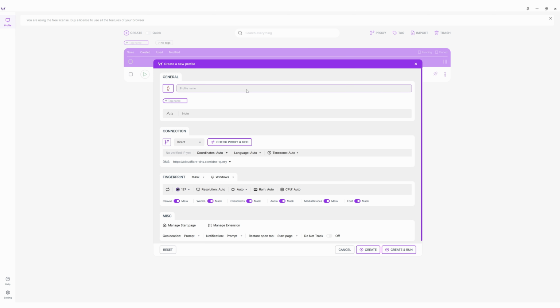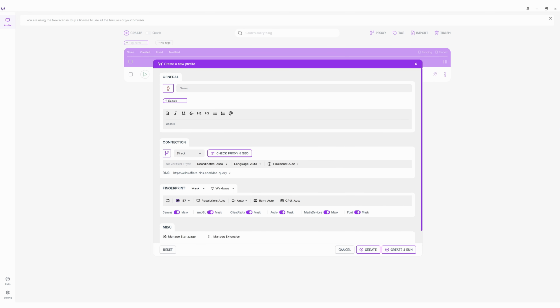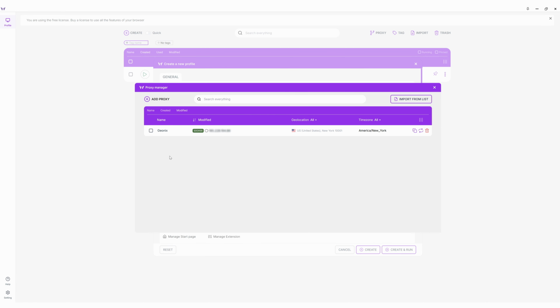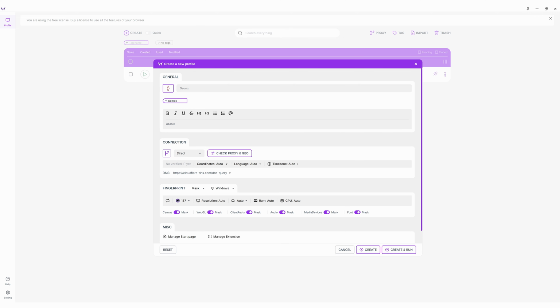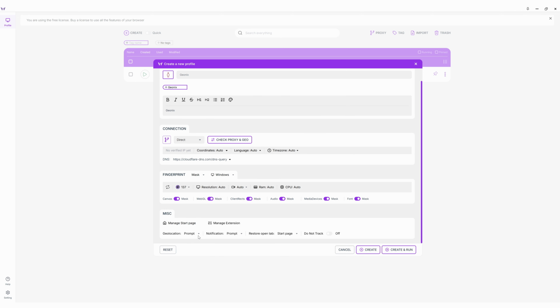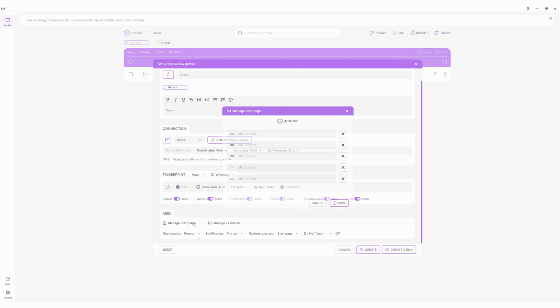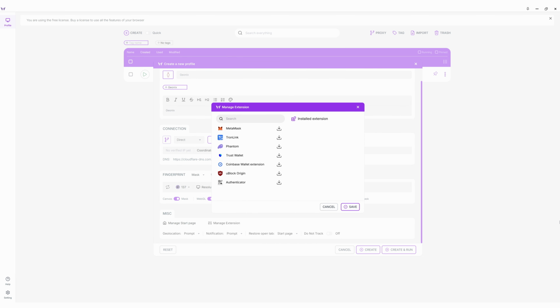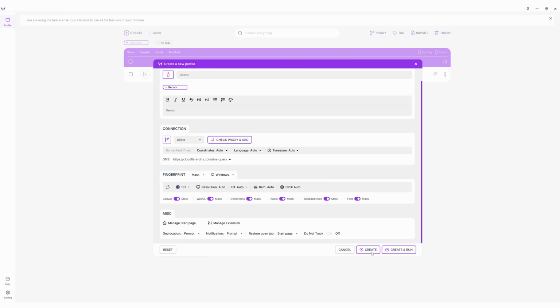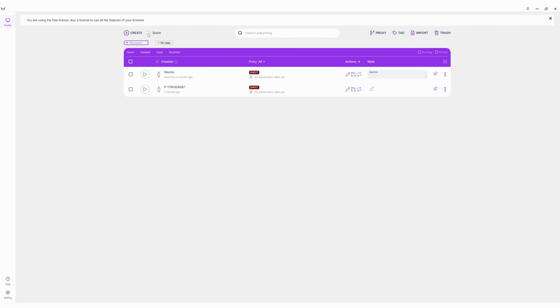A new window will open where you can name the profile, add tags and notes. Below that is the proxy section, followed by detailed fingerprint configuration. Everything from browser version to screen resolution. Scroll down further and you'll find the MISC section where you can set the home page, add extensions, and customize other elements. Once everything is filled out, click Create to save or Create and Run to launch the profile immediately. If the quick toggle is enabled, the profile will be created in one click using default settings.